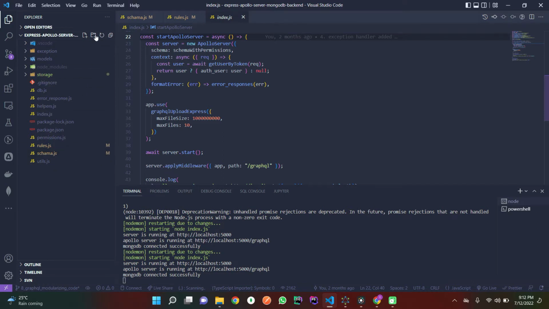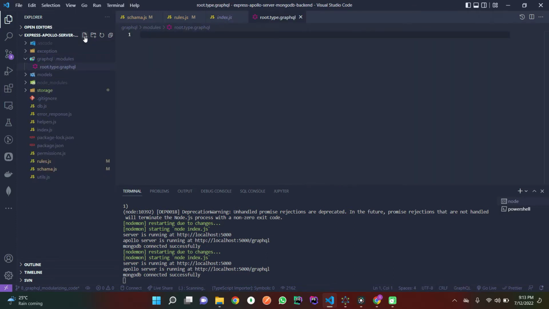First we will create the folder for GraphQL, and in this folder we are going to create the folder of modules. In modules, first I am going to create root type dot graphql, or mainly the root module. In every module there will be two files.